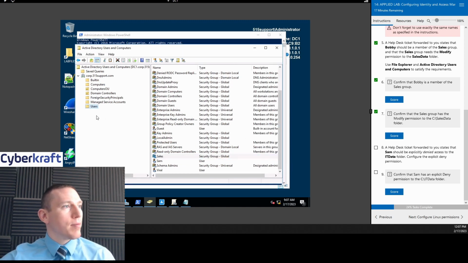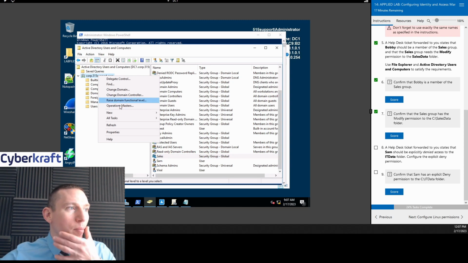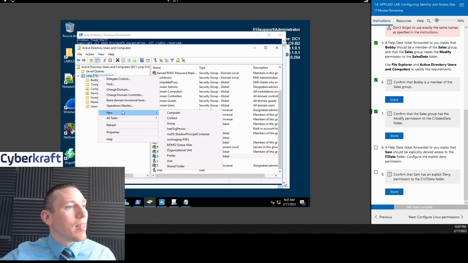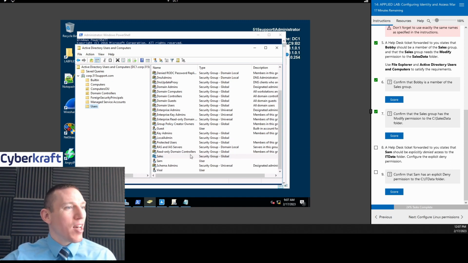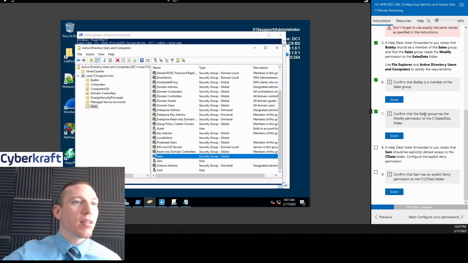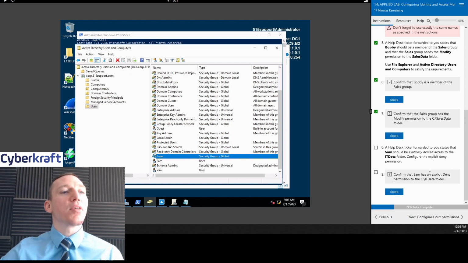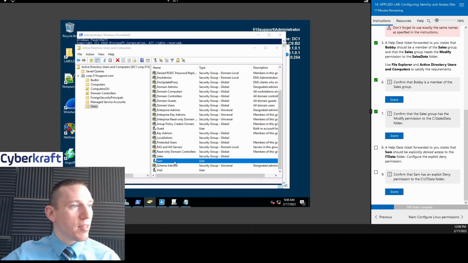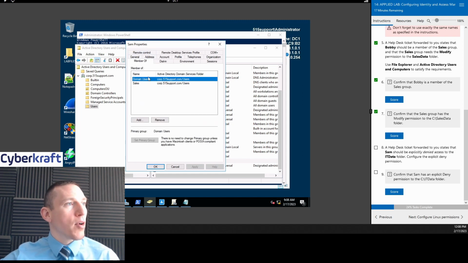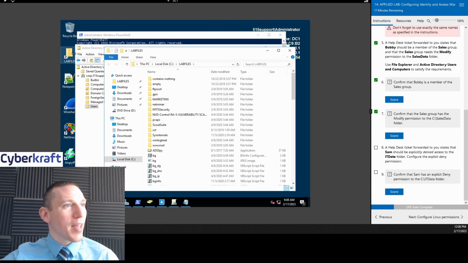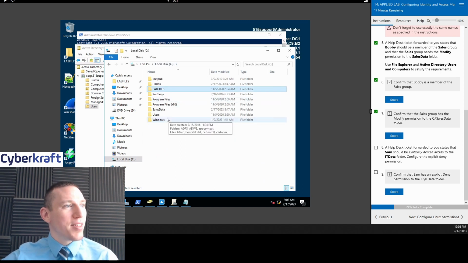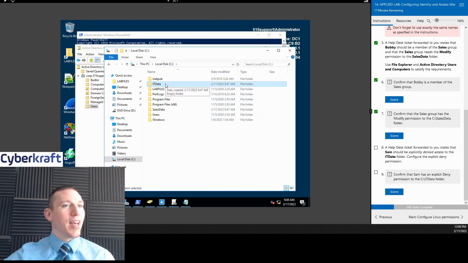Now we can modify this a little bit. I just don't like how this is organized. That's all. Okay, but let's see. Did we do everything? What else do we have to do? Sam has to have explicit deny privileges to the IT data folder. Okay, so let's take a look at Sam. He's a member of the domain users and the sales group. I don't know why the lab wants to hate on Sam so much, but they don't want Sam to access this new folder, IT data.